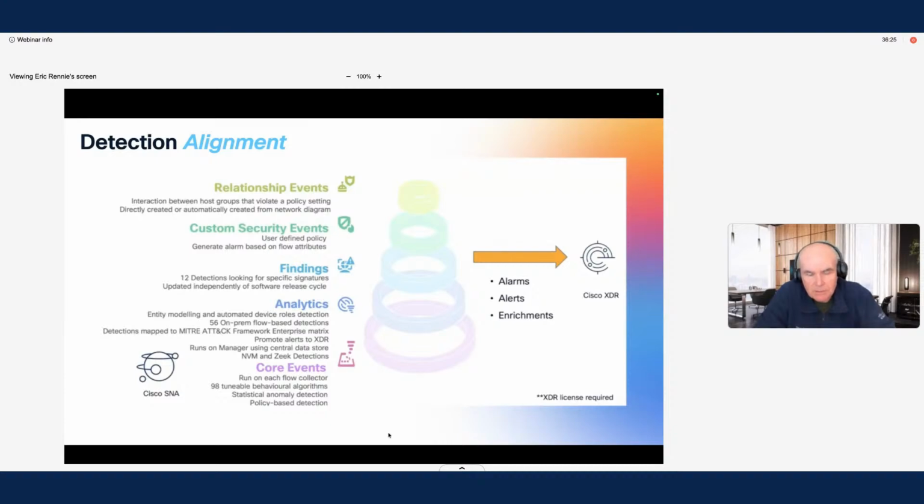It's looking at what we call 56 alerts that are based on the on-prem data, the flow data that we're collecting. And what's the beauty about those 56 additional alerts to the 98 algorithms that we're running is they're mapped to the MITRE ATT&CK framework. So when you look in SNA, you can see exactly which MITRE technique and tactic it relates to.